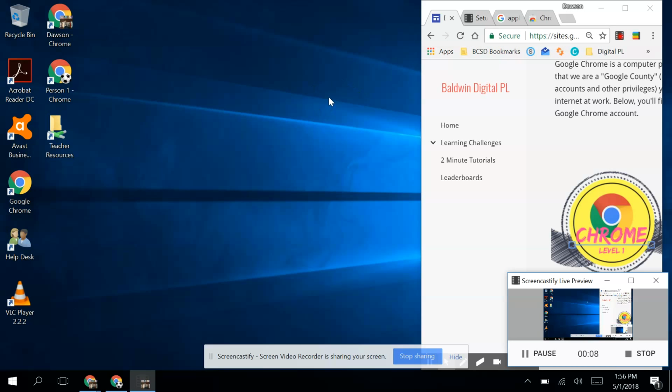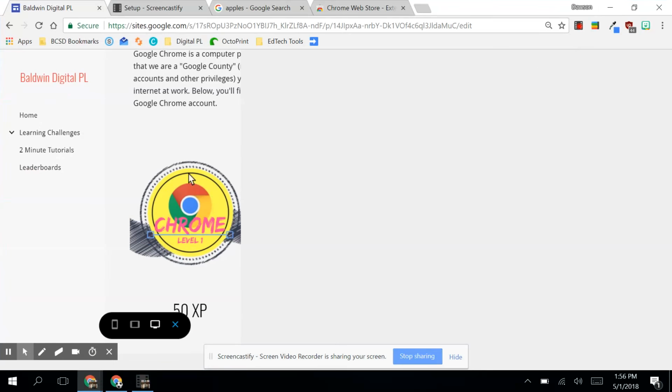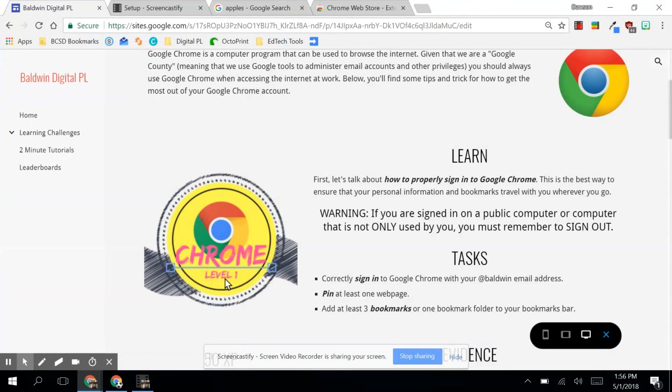Today's video focuses on Google Chrome, which can be accessed through this icon from your desktop. More specifically, we're going to be working on the Chrome Level 1 badge in this video. If I start by looking at the tasks that are required to earn this badge, I see that the first one is that I have to prove that I know how to correctly sign in to Google Chrome using my @Baldwin email address. So I'm going to talk a little bit first about why it's important to sign into Chrome.